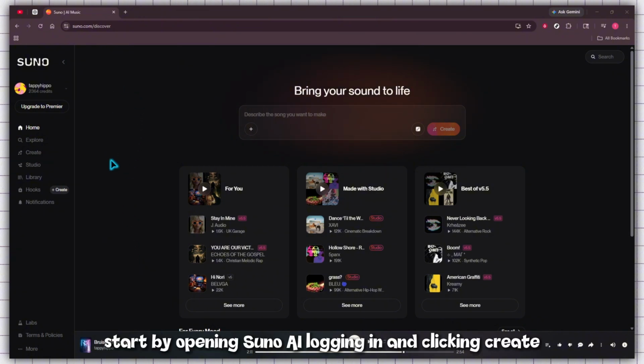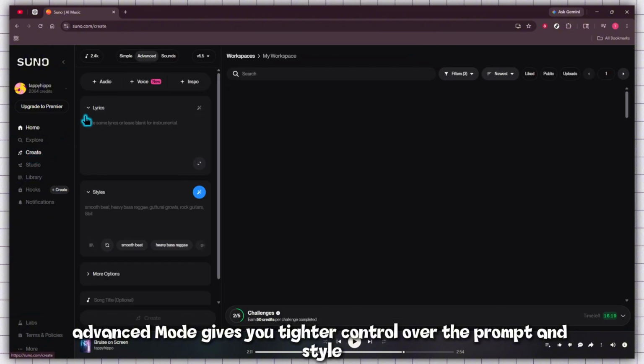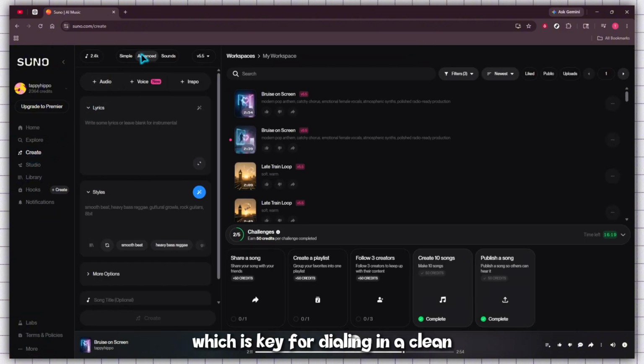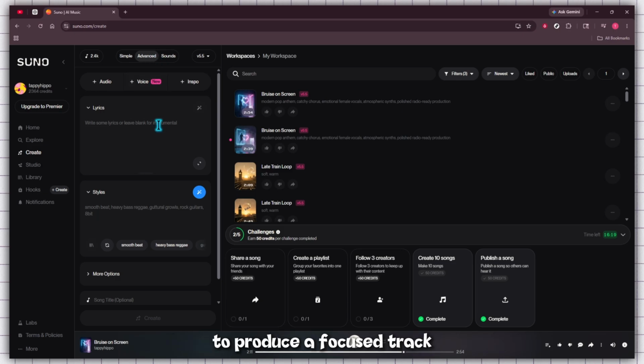Start by opening Suno AI, logging in, and clicking Create. From there, choose Advanced Mode. Advanced Mode gives you tighter control over the prompt and style, which is key for dialing in a clean, upbeat commercial feel. Think of it as guiding the AI to produce a focused track that fits right into advertising and social formats. When you write your prompt, use commercial style guidance.